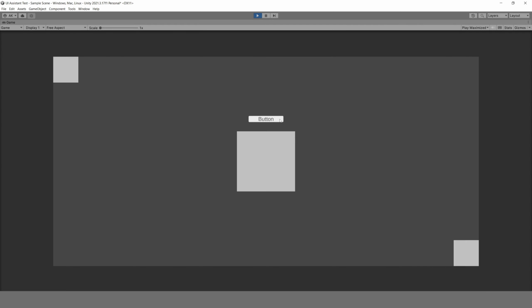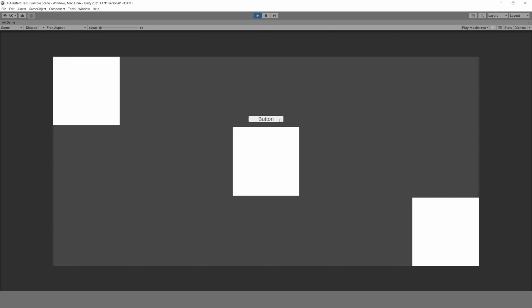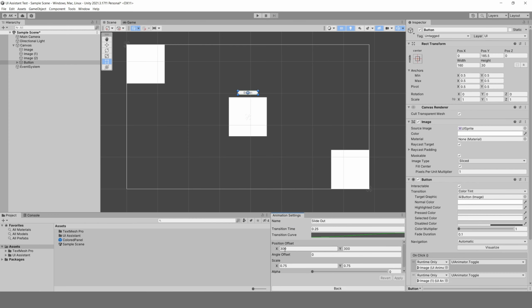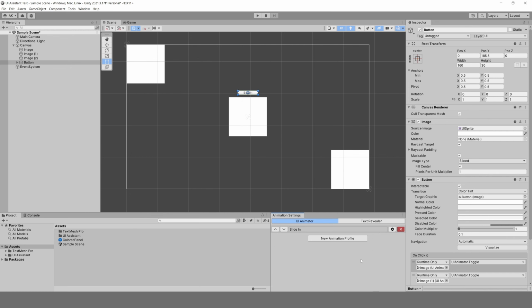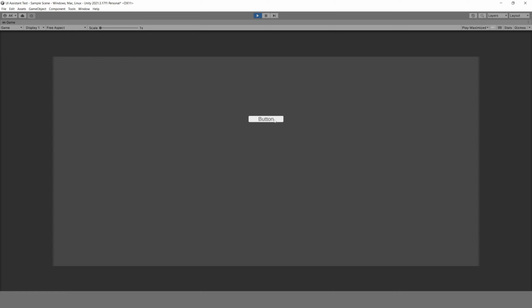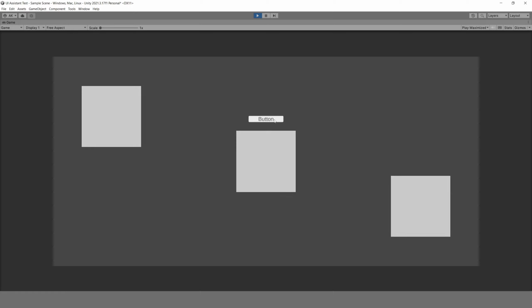As you can see, the top left image moved further in the top left direction, whereas the bottom right one did the opposite. Since the middle image was anchored to the center, it hasn't moved. Let's change the animation profile a little to see what happens with these settings. It's fairly easy to experiment with animations this way. You can, of course, create multiple animation profiles for different UI animators.